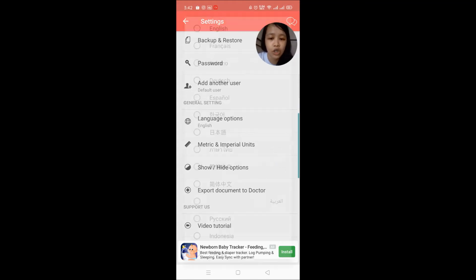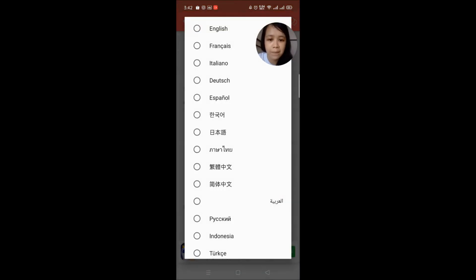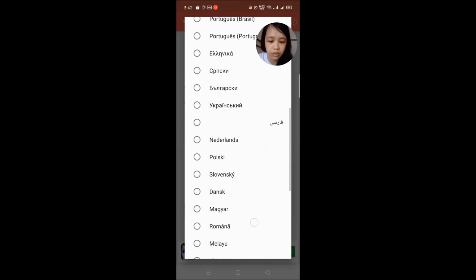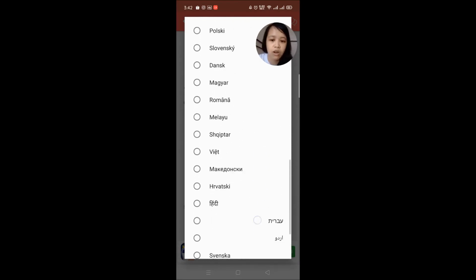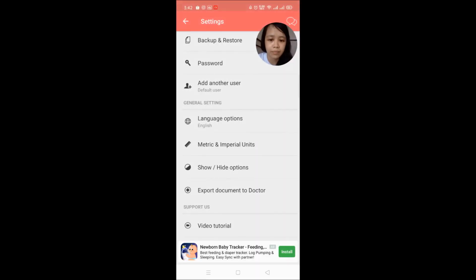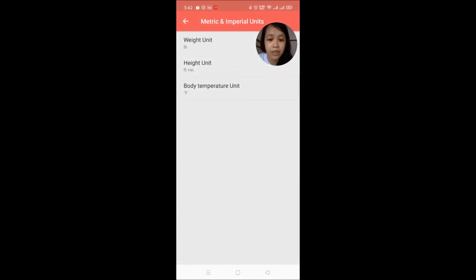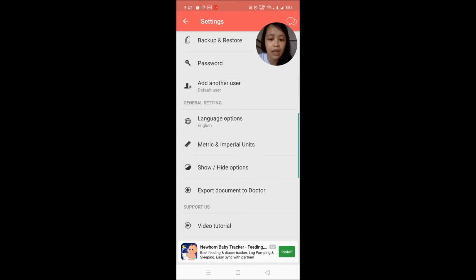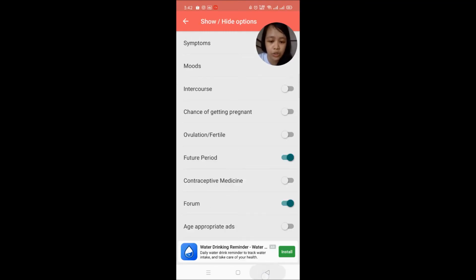Ayan, language options, wala pang Tagalog. Check na natin kung may Tagalog. Wala pa siya. So, ayan. Metric and imperial units. You can change that also based on your liking. Show or hide options.